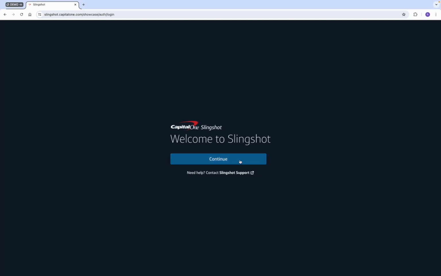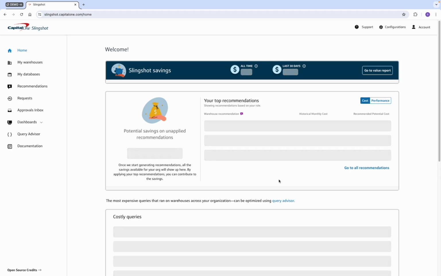Welcome to Slingshot. Every data platform team and data leader needs three things for most effective Snowflake management. First, visibility into costs and performance across all accounts and regions. Second, continuous and dynamic optimization. And third, a scalable governance model. Now, these three things are at the core of Slingshot's features.